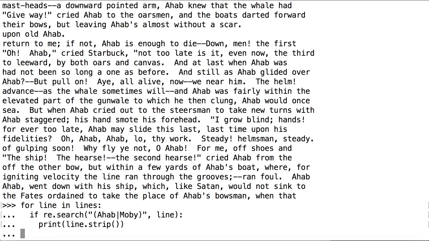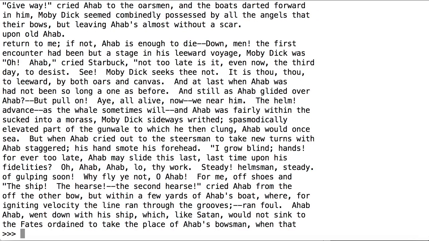Let's see what we get. Now we have lines that contain Ahab, but also lines that contain Moby Dick. So we've been successful in finding all occurrences of Ahab or Moby. So by using the regular expression module in Python, we are able to perform more powerful searches over strings.